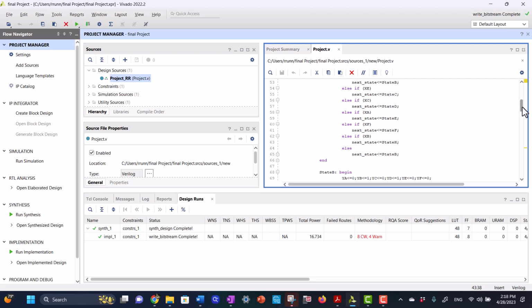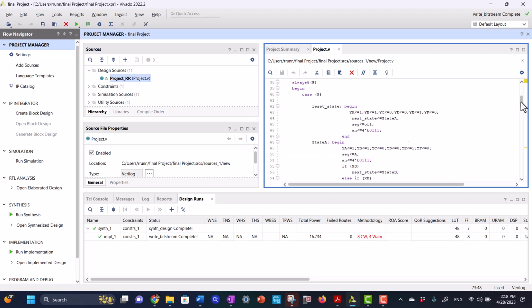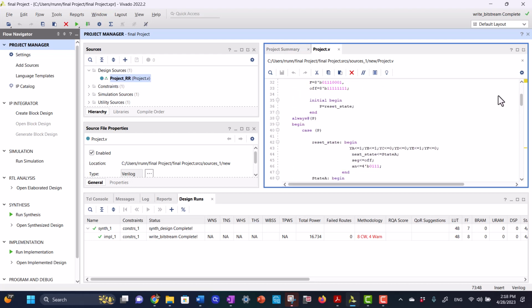So state B, I do something similar. I turn on the correct lights. I decide what state I go to. And if there are no lights on at all, I go to state C. And so forth for all my states. Okay, so that's this always block. And this always block is always at P. So whenever my current state changes, I start calculating what my next state will be based on my switches.